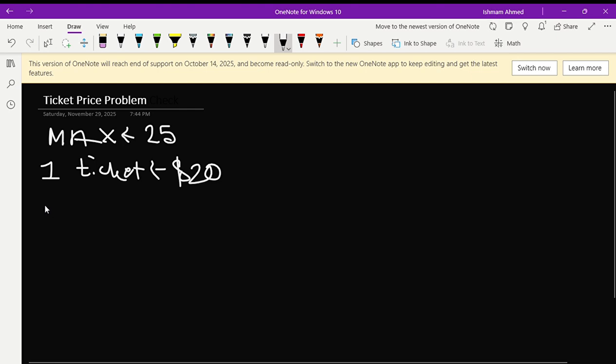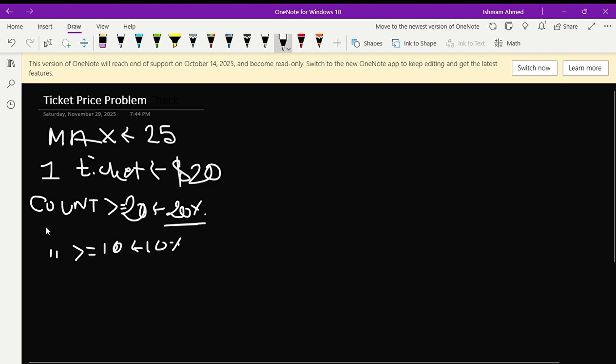Basically, if count of tickets is greater than 20, then you're getting a discount of 20%. I'm sorry, it's greater than or equal to 20. Else if, let's just use the ditto symbol here, greater than or equal to 10, then we are assigning it as a 10%. So we've got 10%, we've got 20%, right? So this was the whole equation here.